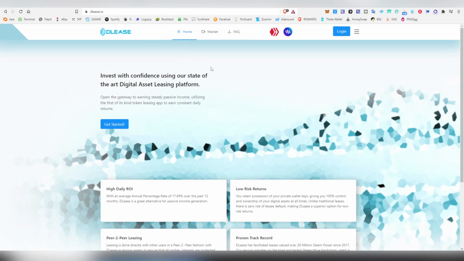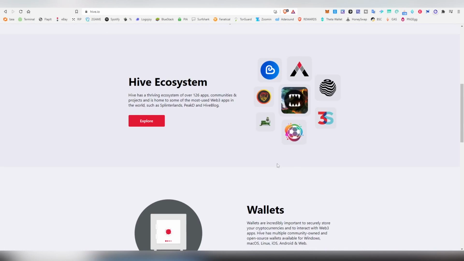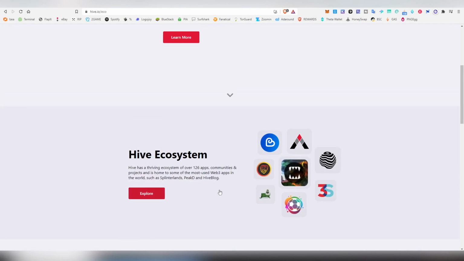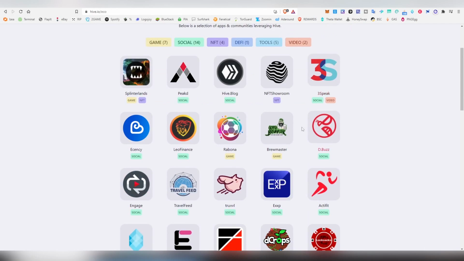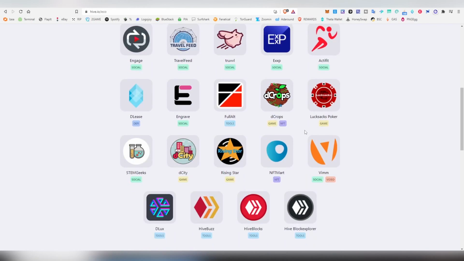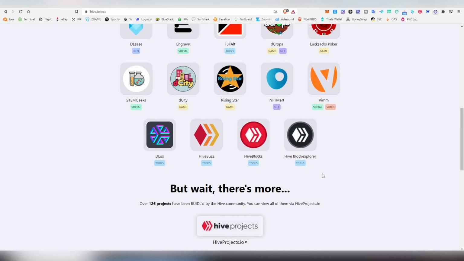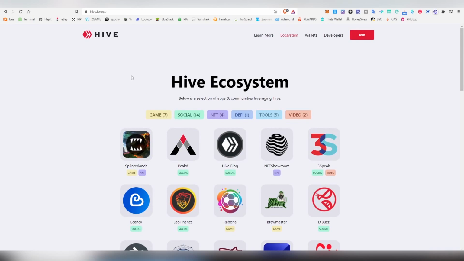And that's kind of my rundown of the Hive ecosystem. There's a bunch of different dApps also to explore on their main website, multiple video platforms, games which have been released, and social platforms which are on mobile and on desktop. And also, games I already mentioned, a lot of tools which allow you to do different types of things on the ecosystem.